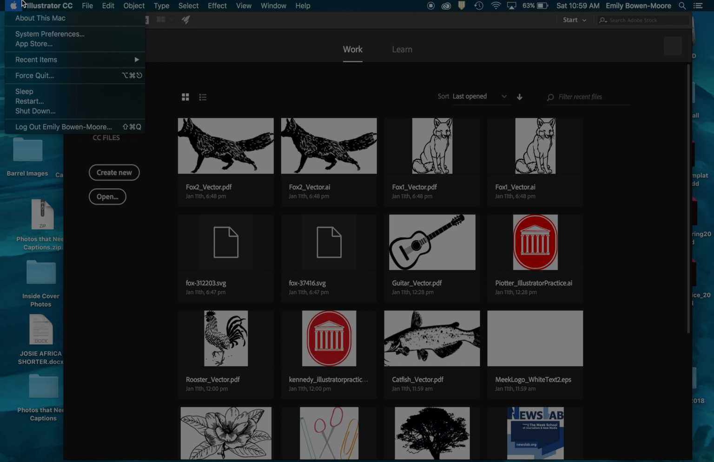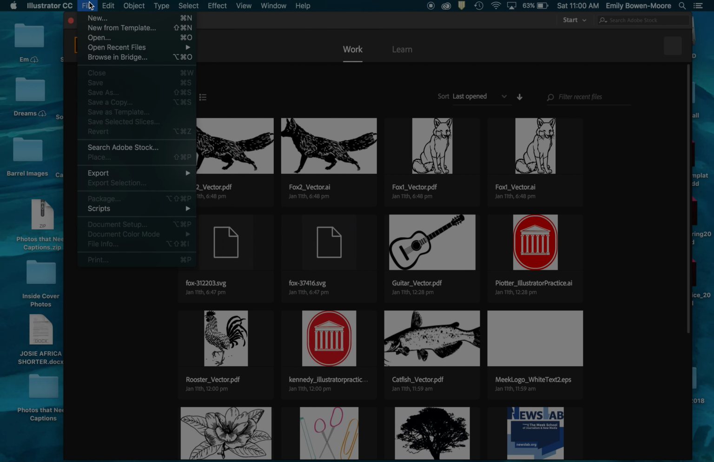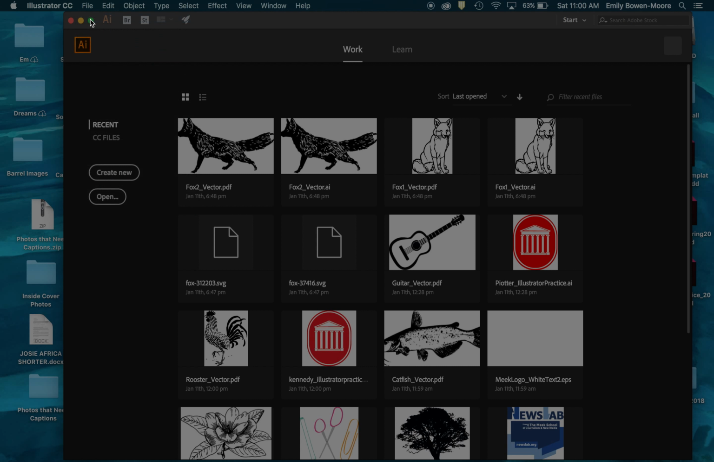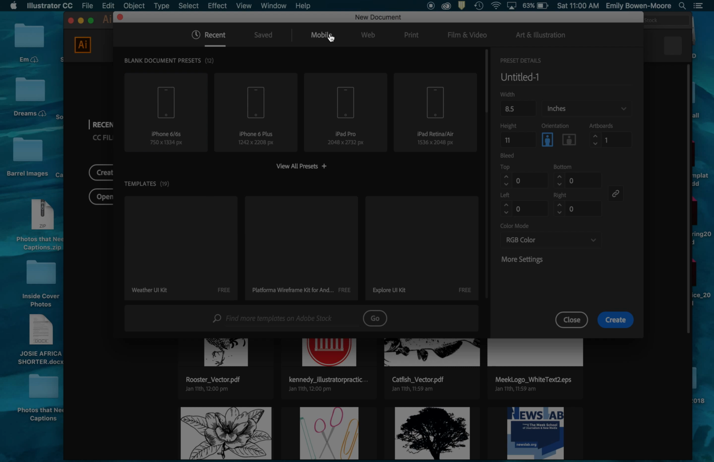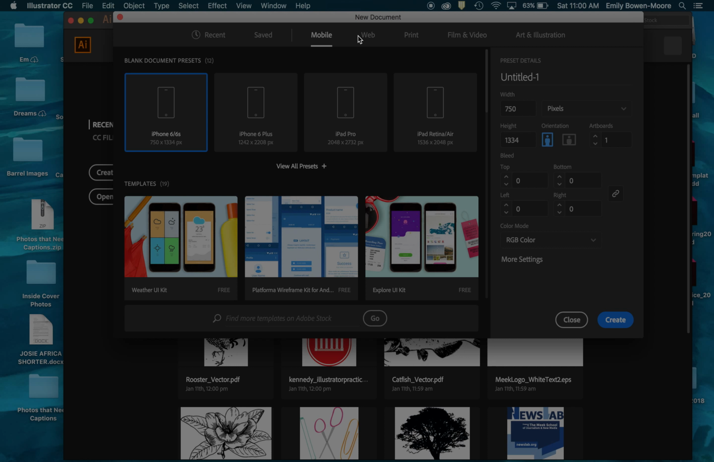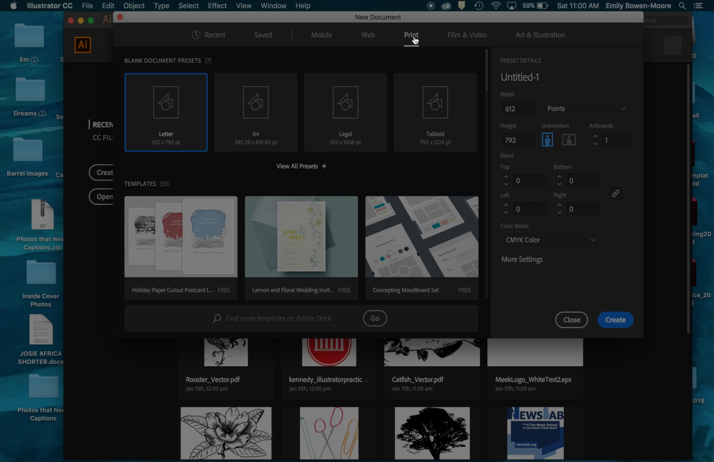So we're going to create a new document, and if you don't create it in the little screen here, you can always go up to your top menu bar. Just like with other programs, you're going to have that option at the very top of your computer screen. So I'm going to start a new document here, and you can design for mobile, web, print, film and video, art, illustration. There are so many capabilities, but most of the things we're going to be using it for is print.